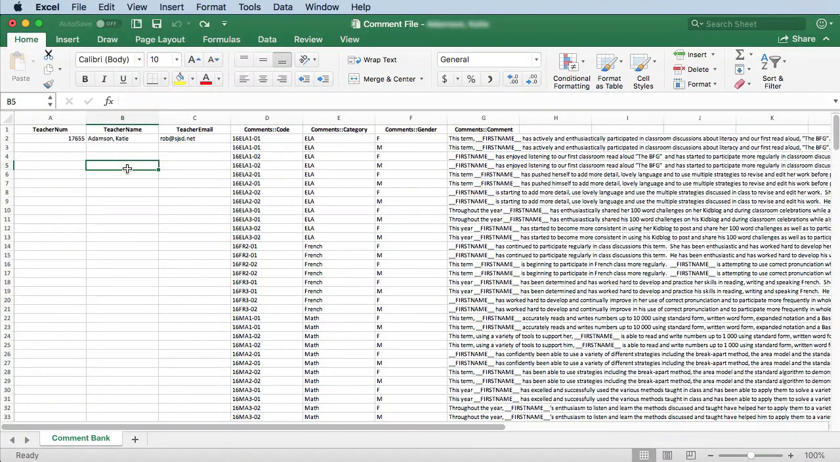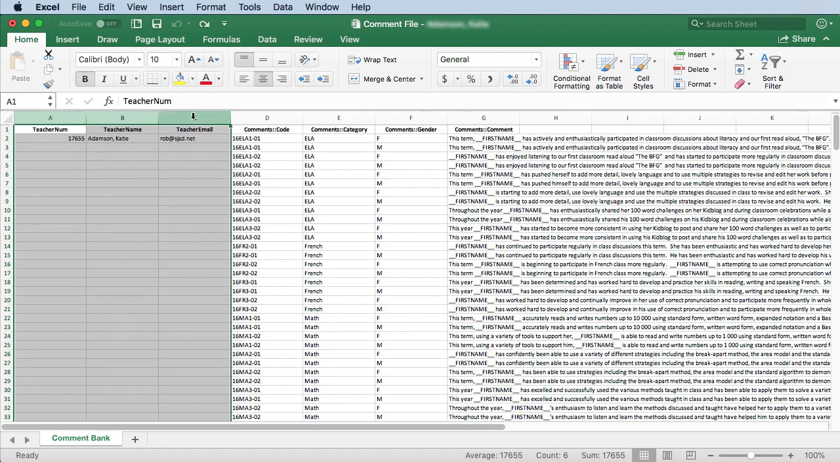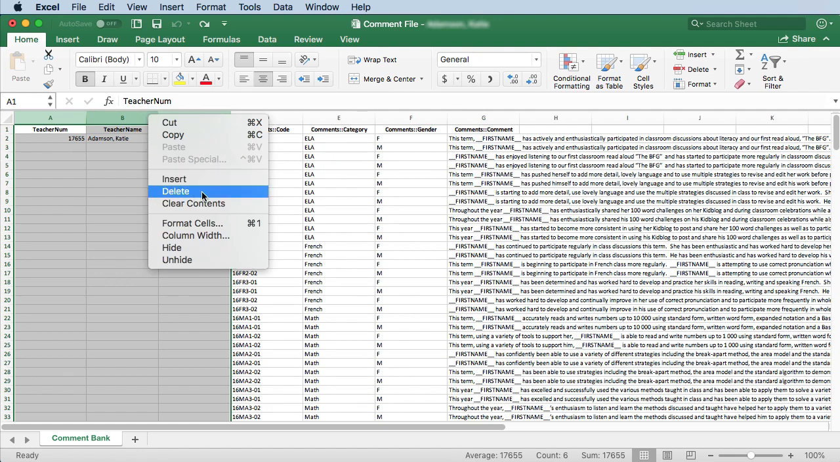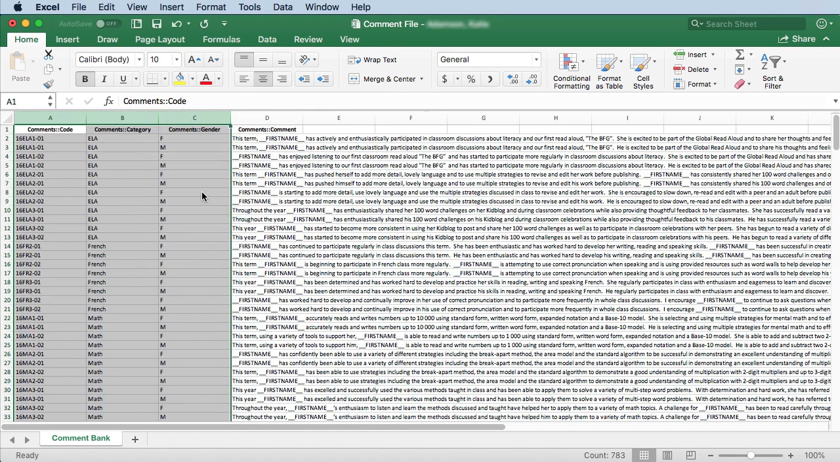All right, let's start by getting rid of some of the information we don't need in this spreadsheet. Those first three columns, columns A, B, and C, we can get rid of. So I'm going to click and drag over the column headers to highlight them, and then just click any one of the three column headers, right click, and select delete. All right, that gets rid of those three columns.